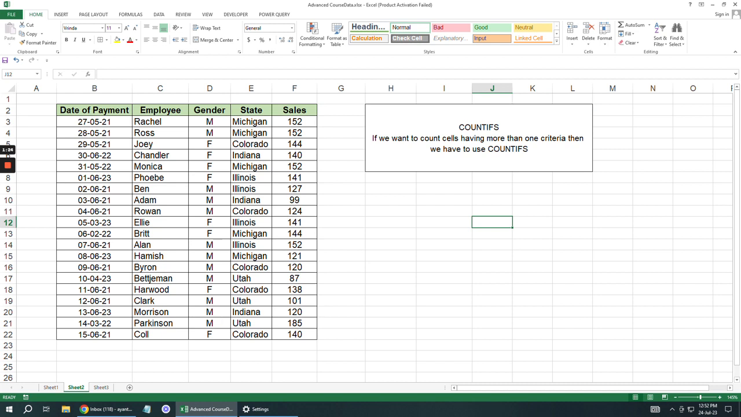So what can a criteria be? For example, if we want to know how many employees are there from the state Indiana or say Michigan, it is not possible for us to count manually one after another because the database can be a larger one. So we have a small database to show how the function works.